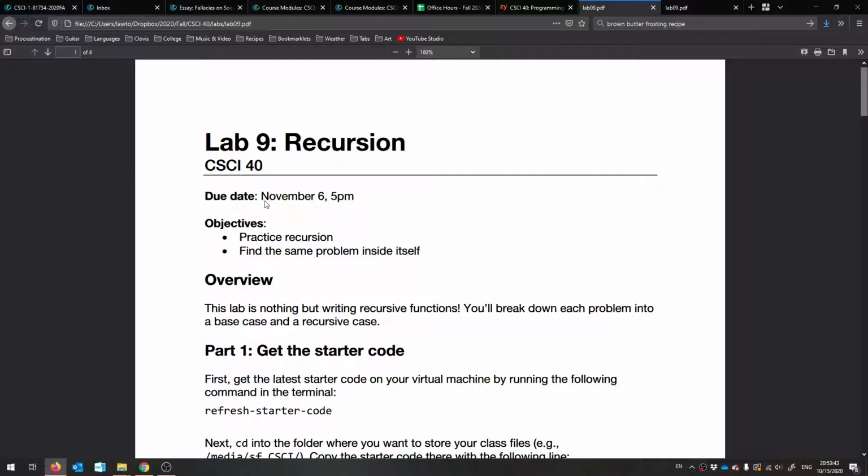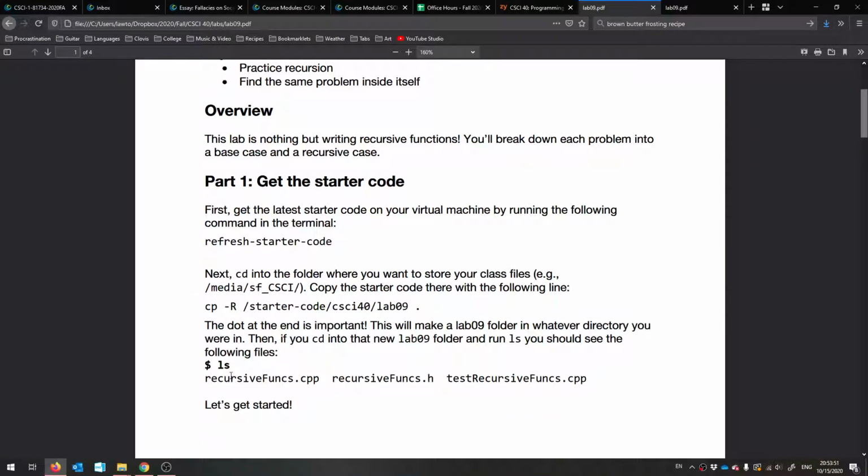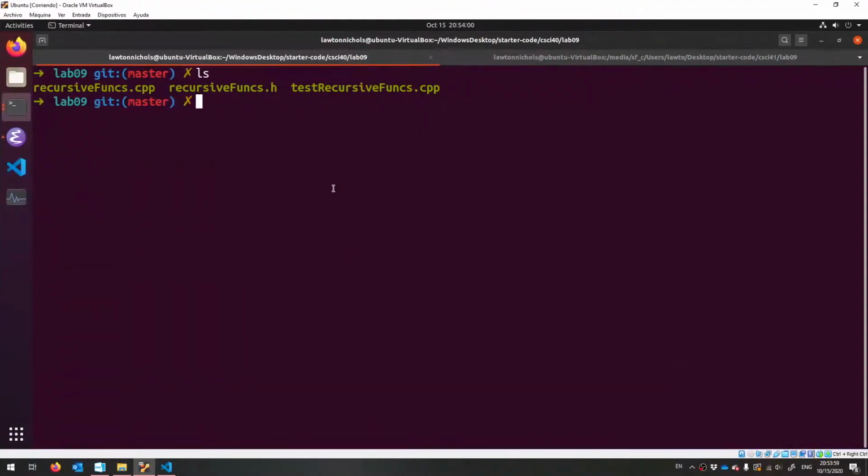So this one's going to be due in 2 weeks because of the midterm, and it'll be all about recursion. You're going to be writing 3 recursive functions today, after you get all the starter code. Everything that you write will be in recursivfuncs.cpp. Okay, I've made all the tests for you.